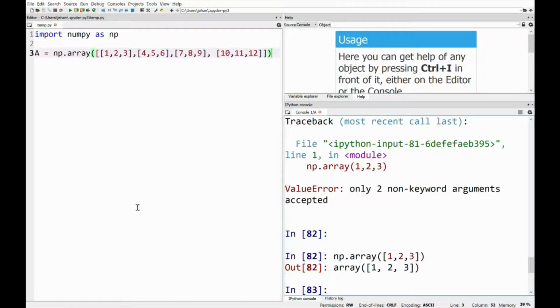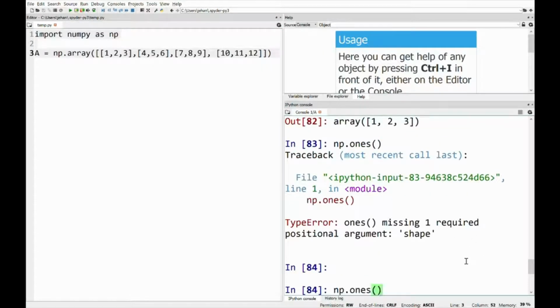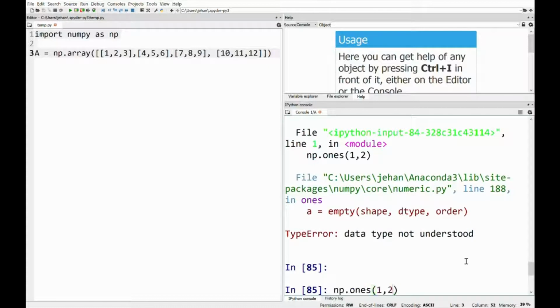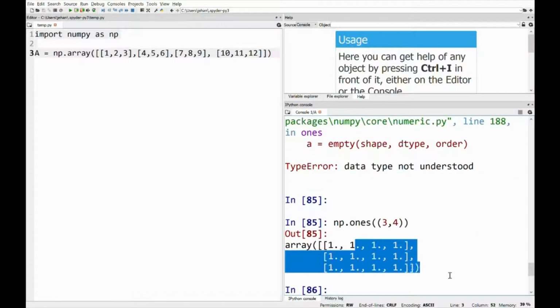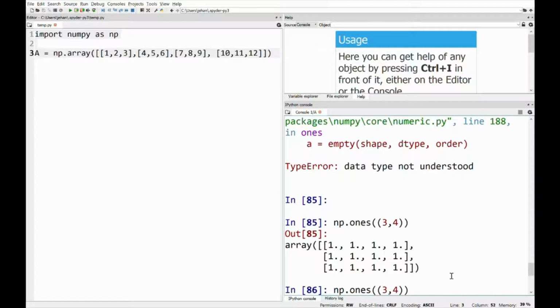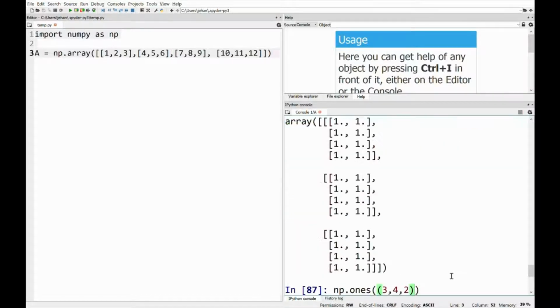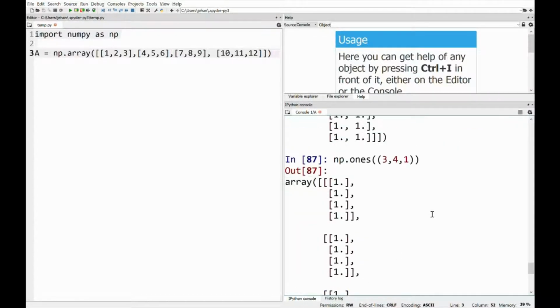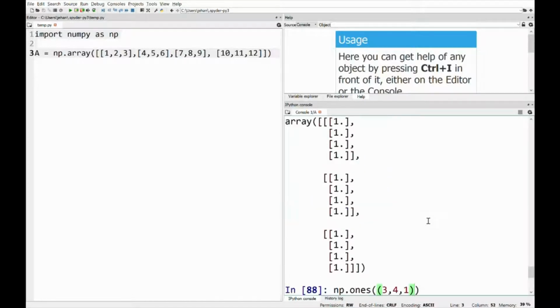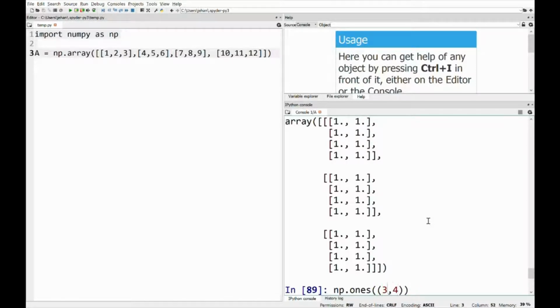And a helper function that's really useful is np.ones. This will create a matrix of ones, and you just give it the number of rows and columns, or rather you give it the dimensionality, because we can do this, or we can do one of these, and it'll create a 3 by 4 by 1 dimensional array. And then there's that, just full of ones. I'm going to stick with 2 dimensions just because it's easier to illustrate.